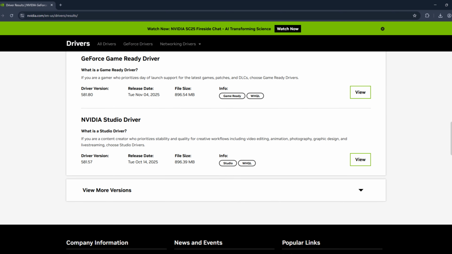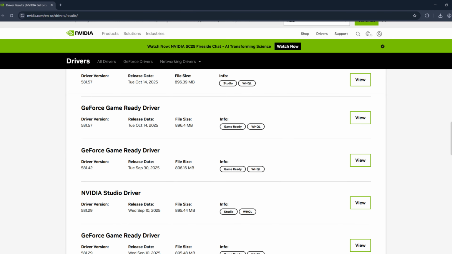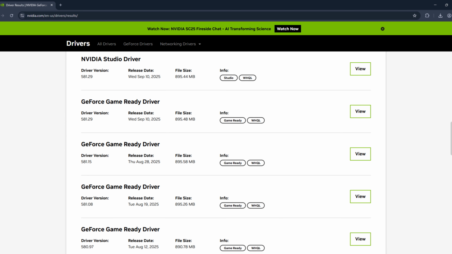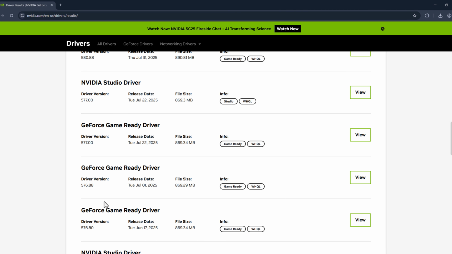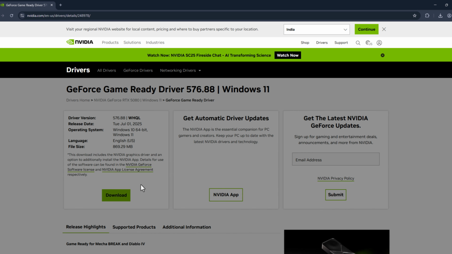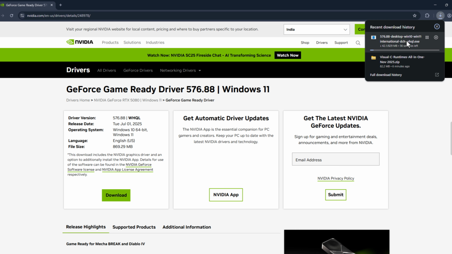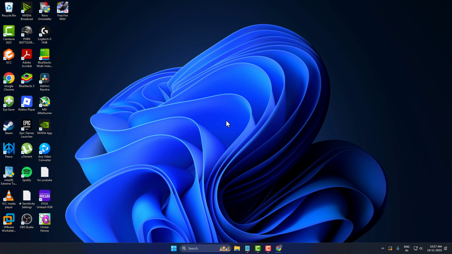Now you just need to scroll down and select View more versions, because this is the latest version that gave you the problem. Scroll down and find your previous version, from 1 to 3 months before. You can download any one of the drivers. Download the GeForce Game Ready driver. Select the View option and select Download. After the download is done, you can install this driver. Many Reddit users confirmed a bad GPU driver caused the crash.